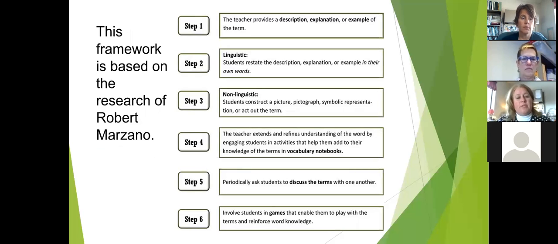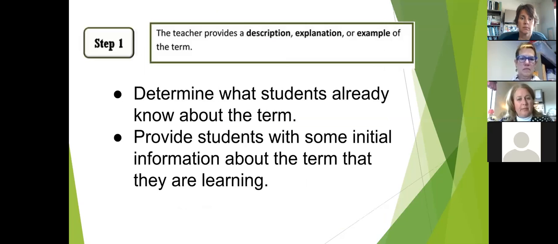This is Robert Marzano's framework for building academic vocabulary. I will explain each step. Step 1, the teacher provides a description, explanation, or example of the term. Determine what students already know about the term. Provide students with some initial information about the term that they're learning. You might simply ask them what they already know about the specified word and listen carefully to their responses. They might have misconceptions about the meaning of the word.